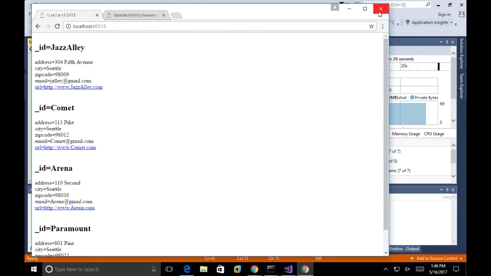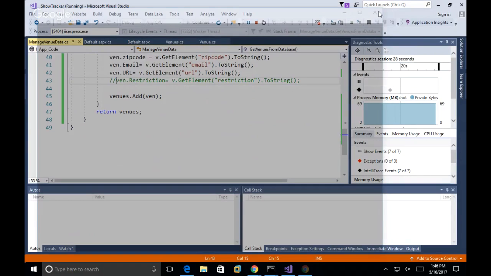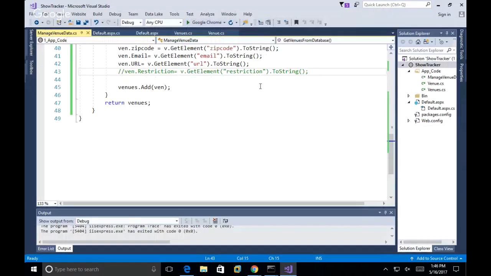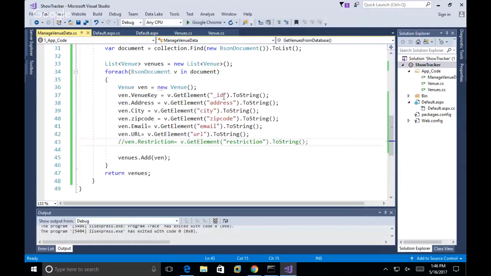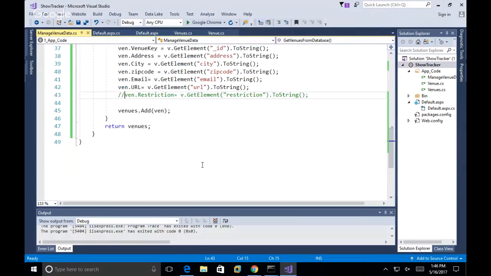What would you guys do for that? Any idea? You just want to change the way it's displayed? Well, I just want to change. I want it to not say ID equals venue equals.